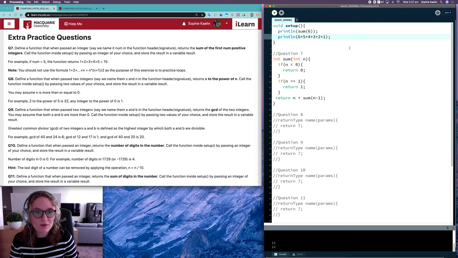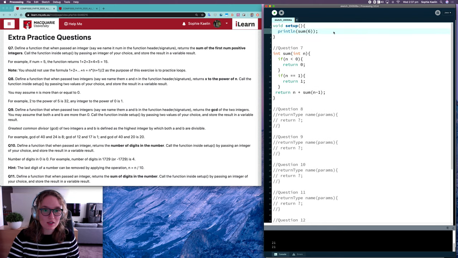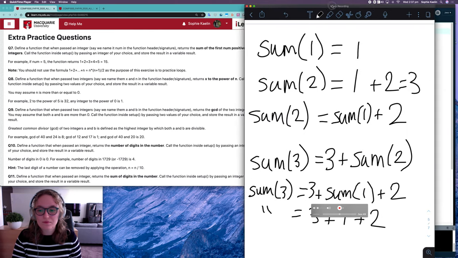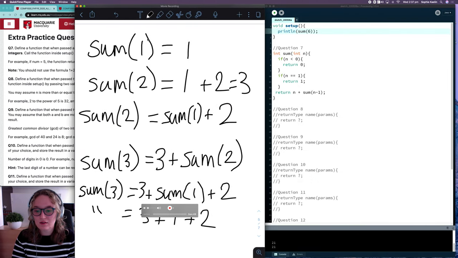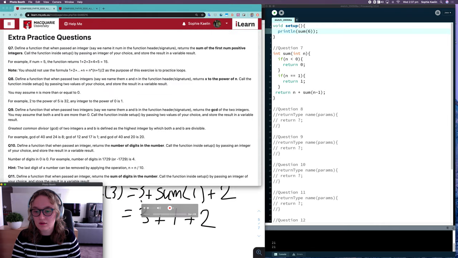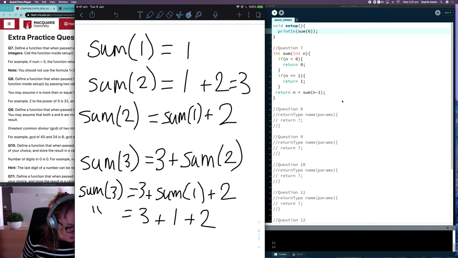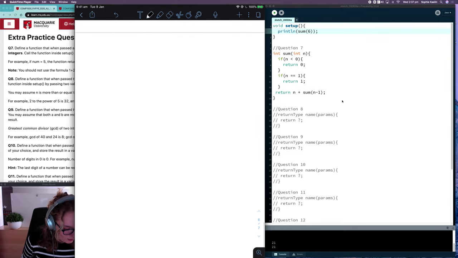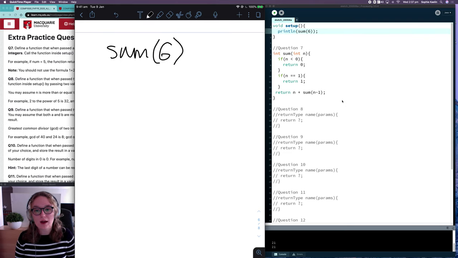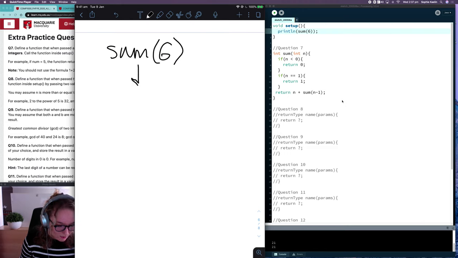Yep, we're good. So let's trace this because that might not be immediately clear, and that's fine. So let's have a look at tracing this here. Okay, so what we are calling a function call is sum 6. We need to work out what that returns. So sum 6, what will that return?